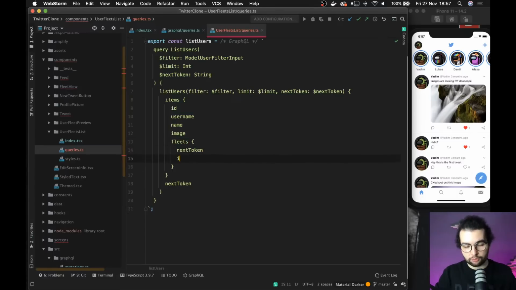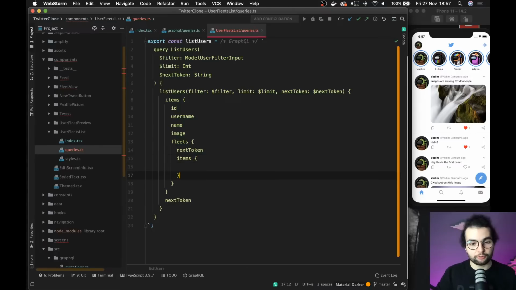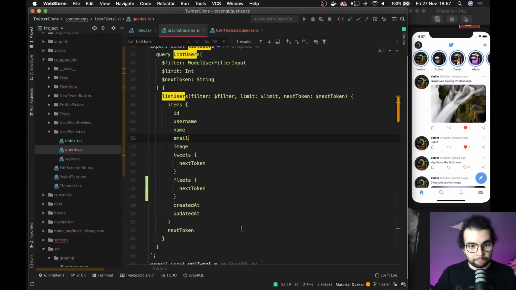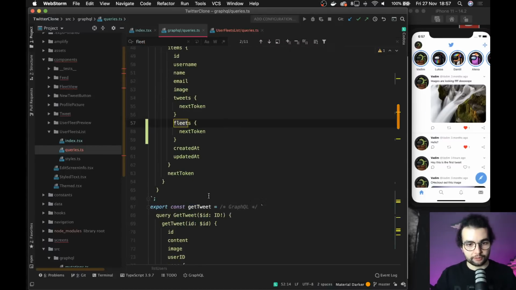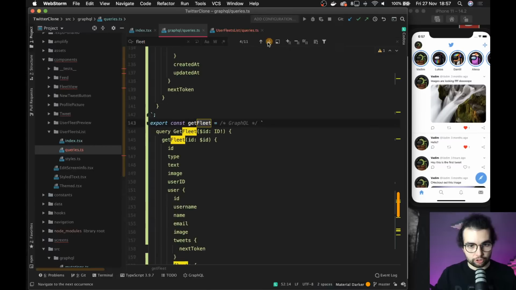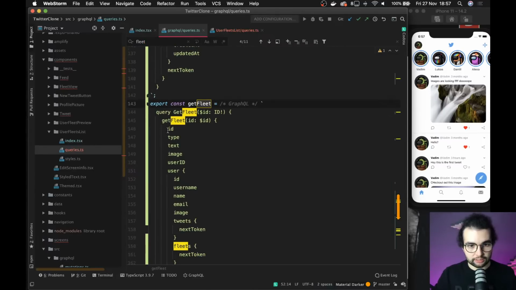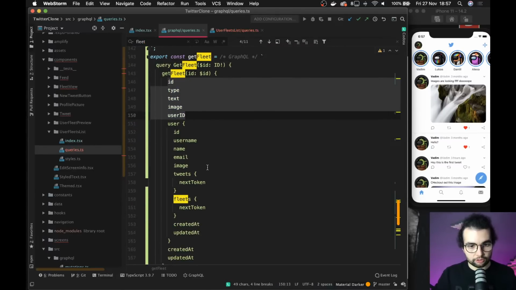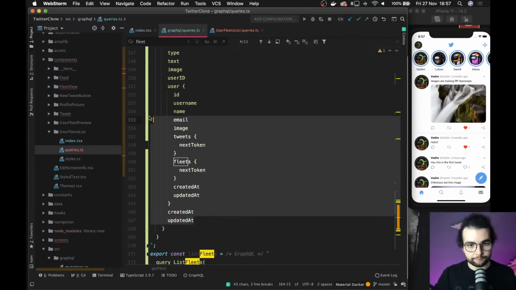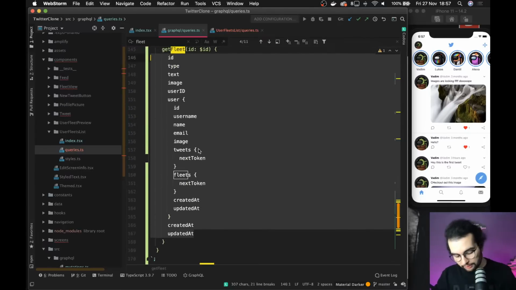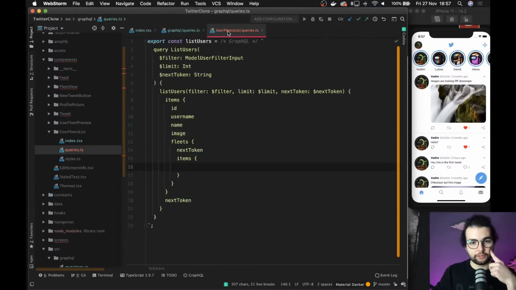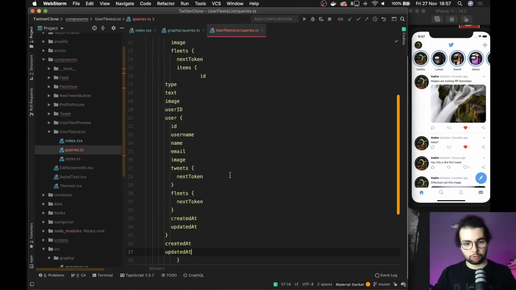But for the fleets, we need to specify information about the fleet that we want to get. And that one we will find somewhere here, fleet. Let's go, and that's ID, user. I'll copy everything from here, but I will delete the user, because we already have data about the user.